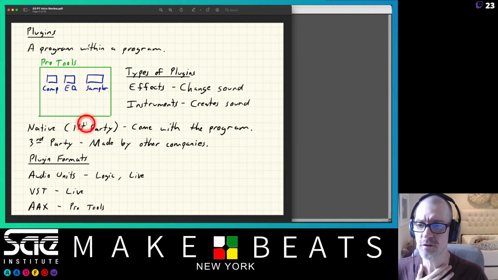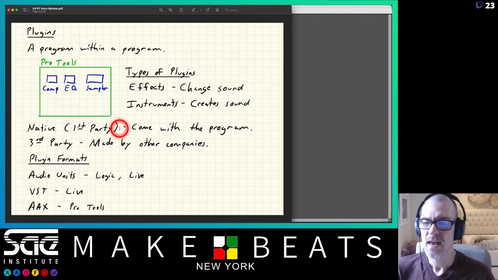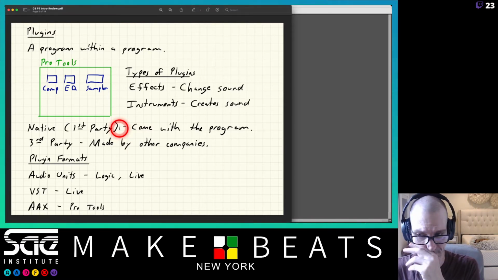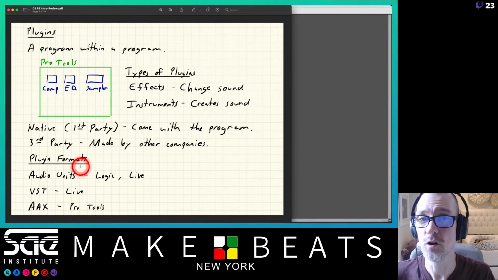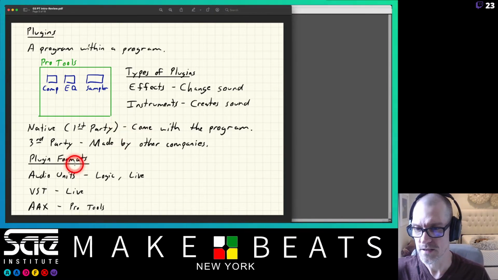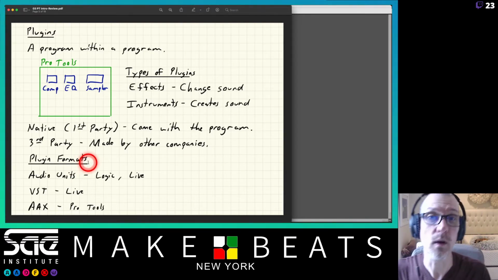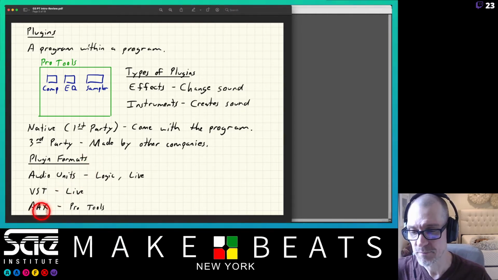There are native plugins that come with the program, like EQs and stuff like that. Then there are third-party plugins that are made by other companies. Okay, that's how that works. Then finally, the last part we need to know about plugins is there are different plugin formats. Really, for now, you don't need to worry about that because Pro Tools only uses AAX plugins, the one down here on the bottom.